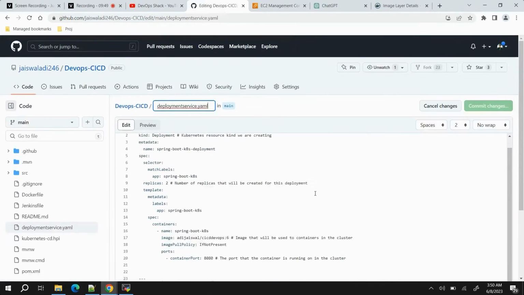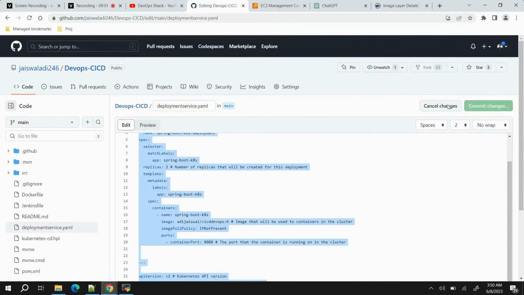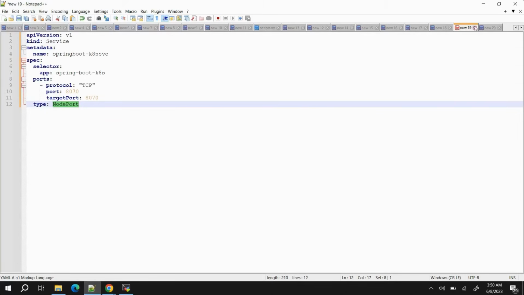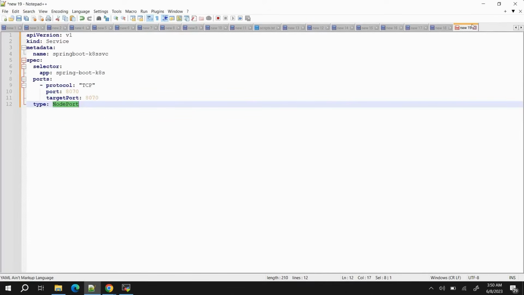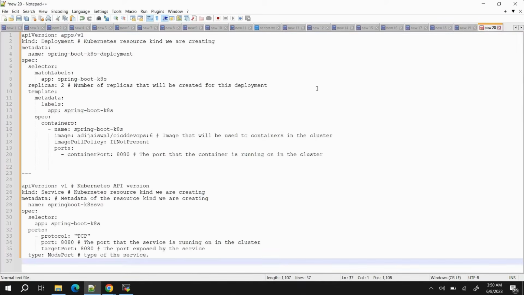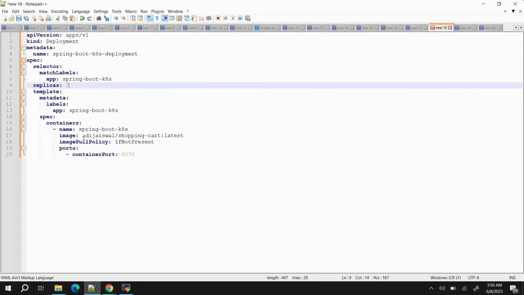So what I will do, I will just edit this file, copy everything, and let's paste it here first. Okay, and here we are going to change the Docker image names, which is this one, the shopping cart.